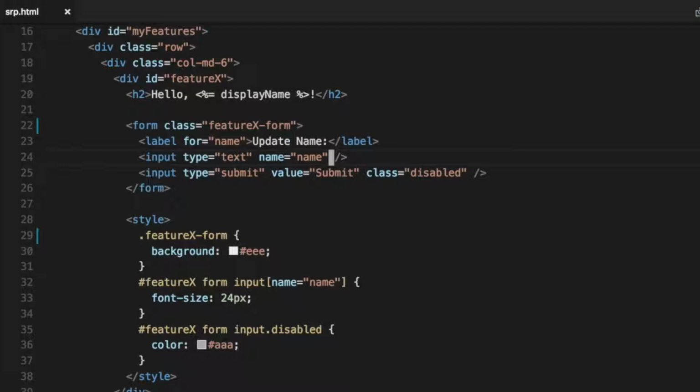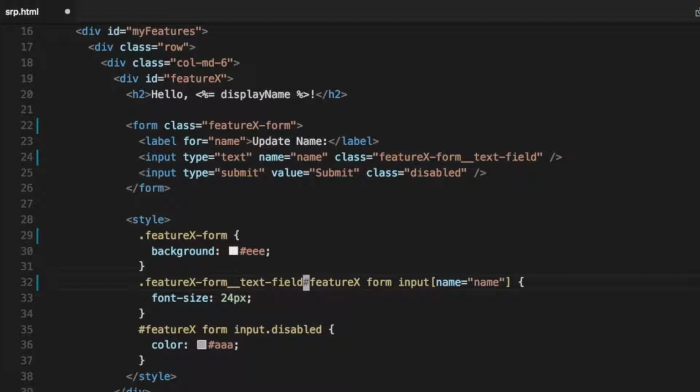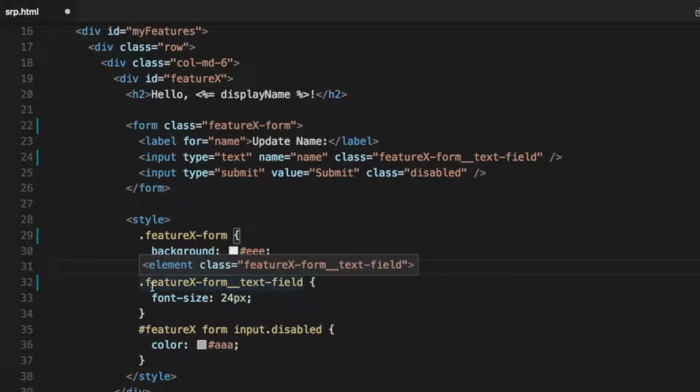And so the class name that we would use for this has two parts to it. The first part is that it actually uses the same block identifier, followed by two underscores, followed by an identifier for that element. So I would say text field. This entire thing then is the class name. And so as we come down here, we would use that. And now this is a very specific class that is telling us that it is styling the text field that is inside of the feature X form block.